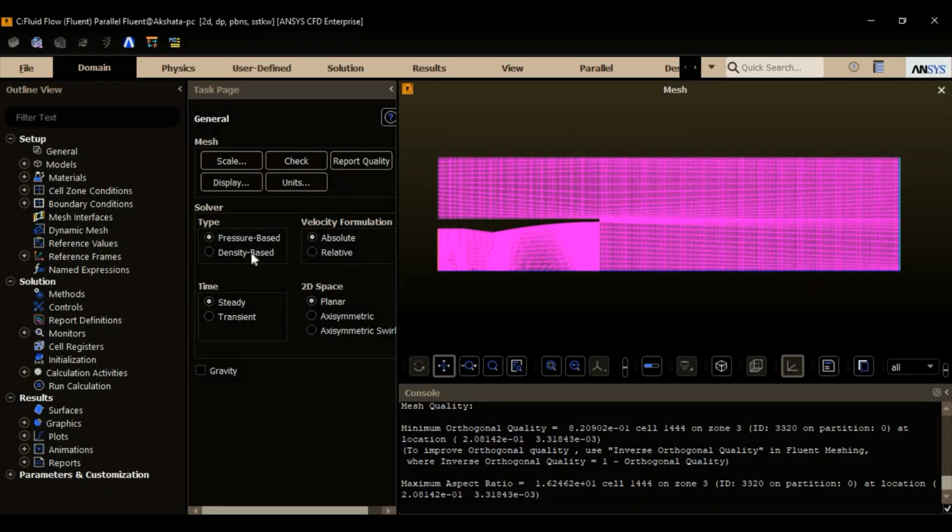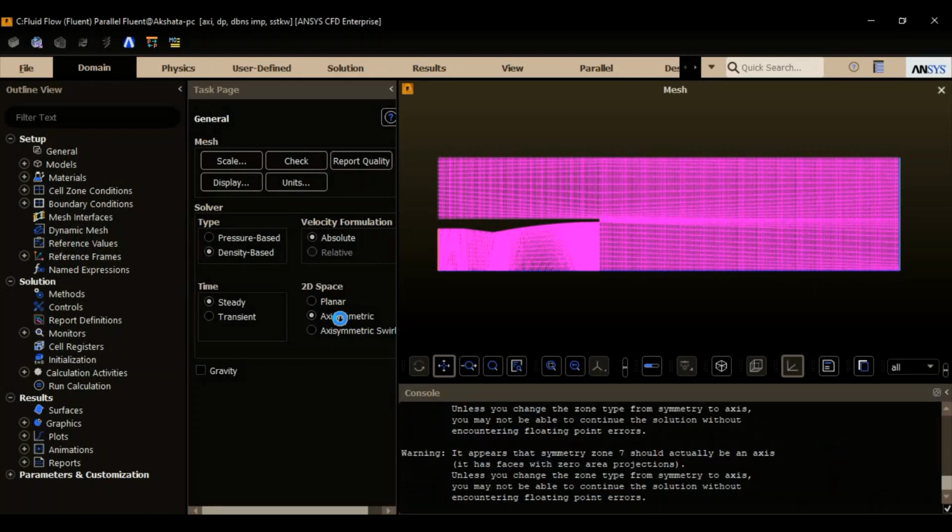So we will be using density based solver. Why? Because we are dealing with compressible flows now. So for modeling compressible flows we have to enable density based solver. Then we are using an axisymmetric geometry, so we have to select this axisymmetric over here. It will give you some warnings over here, so we will look into these warnings one by one.